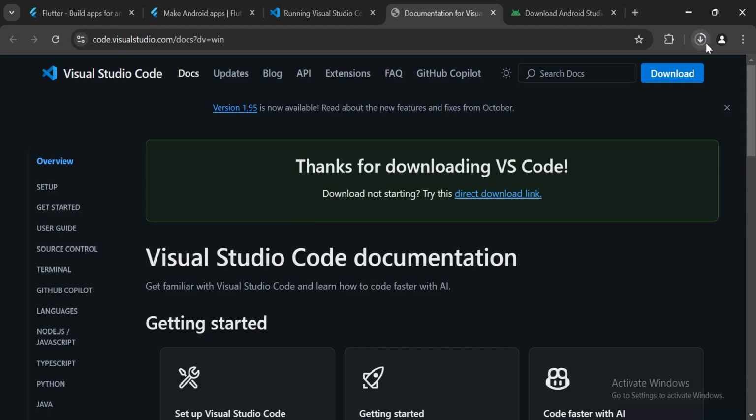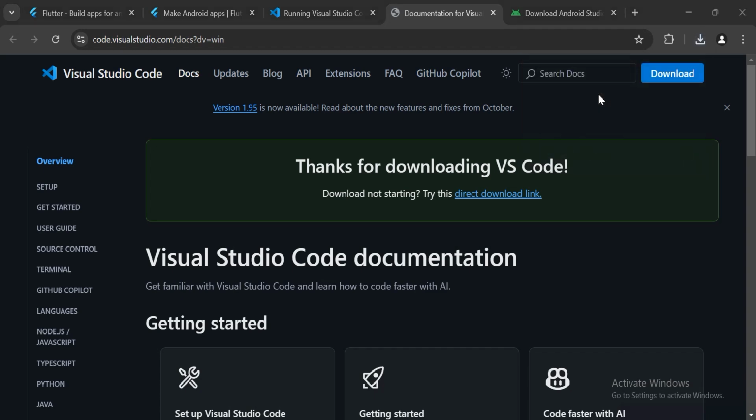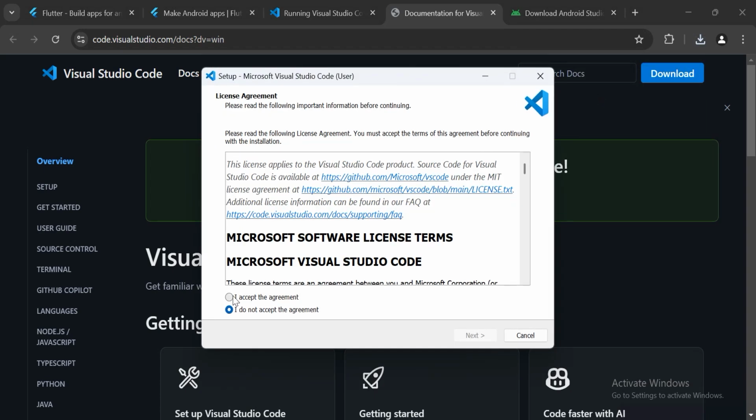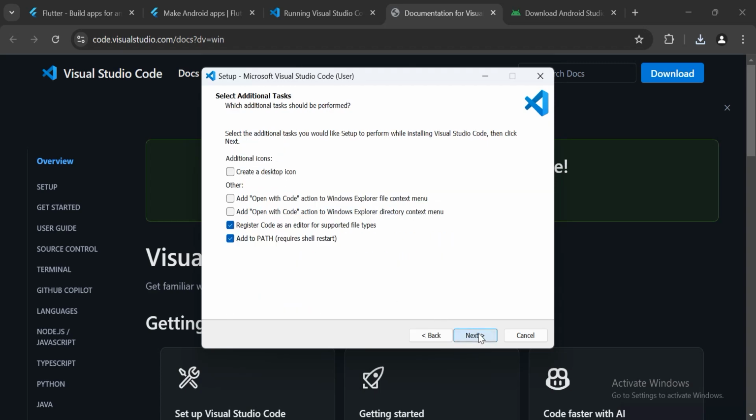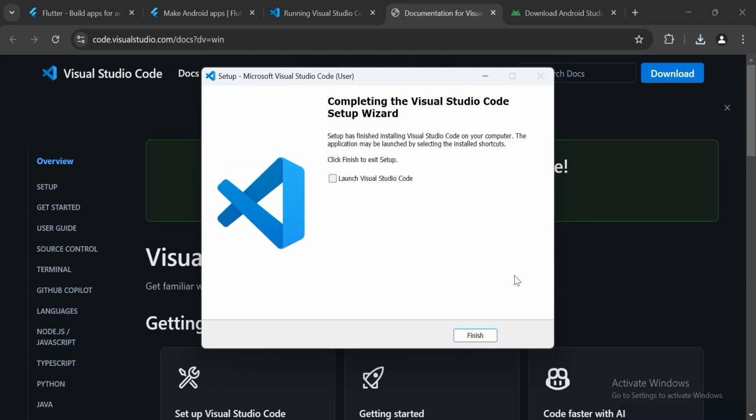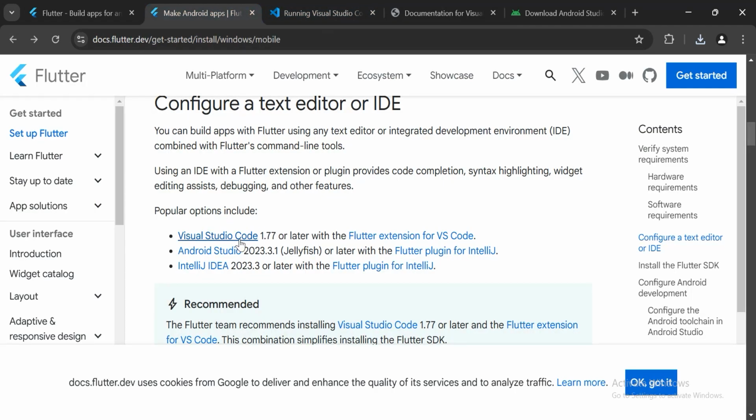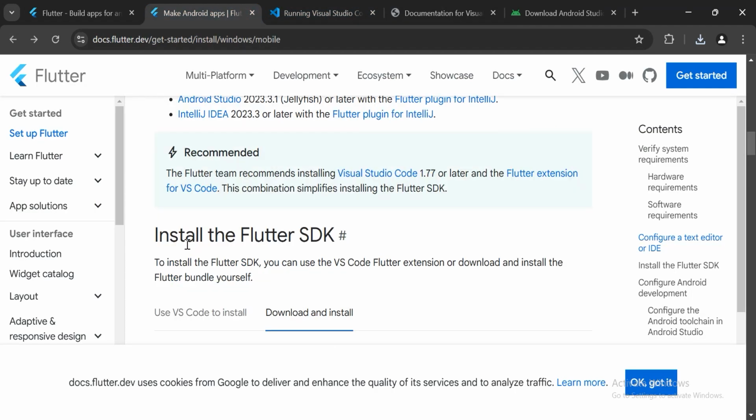You can see it is downloading, and after downloading, double click on the file, click on I accept the agreement, click on the Next button, then click on Next, and install it. Now uncheck this and click on the Finish button. Here you can see we have also installed Visual Studio Code.